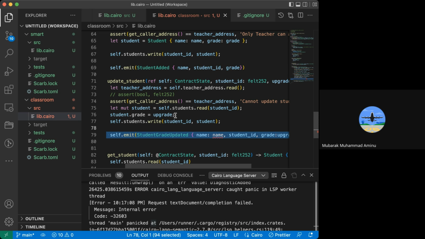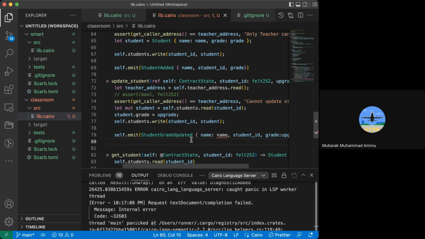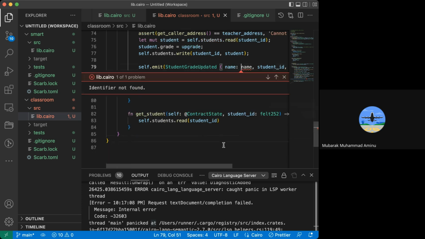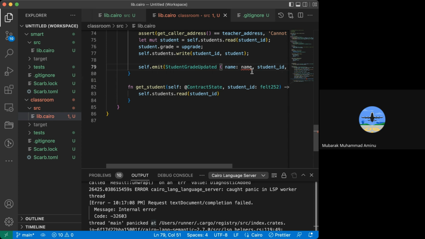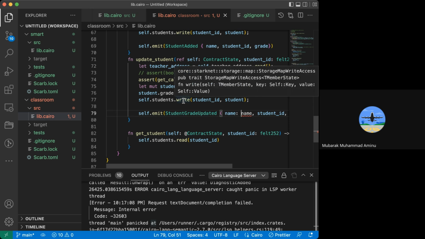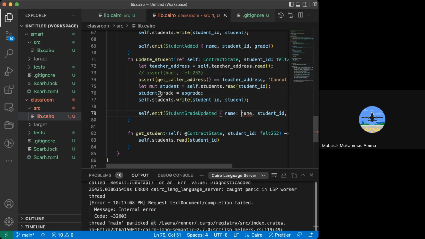Can you hear me? I can hear you. Yeah, is there anywhere we are calling name apart from this place in this update student? Is there anywhere we are calling name apart from these two? No. Exactly. But remember, our struct has grade and name field there, right?